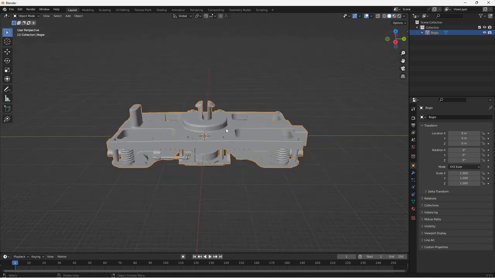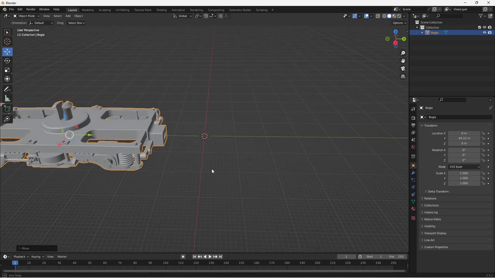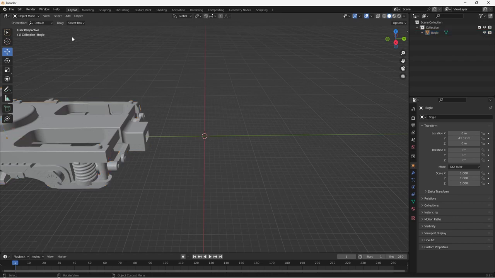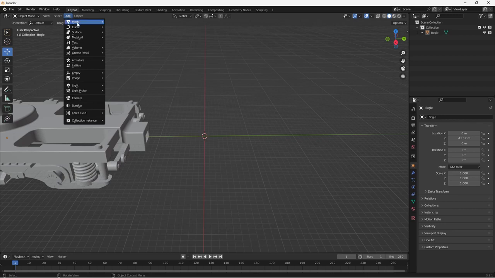So want to move this bogie to the side, so click on the move tool, along the green axis, just move it along. And what we want to do is make a screw imitation, or an impression of a screw, so then we can take it away and use a boolean to take it away and leave a screw hole there. So first thing we want to do is add, top left, mesh, cylinder.